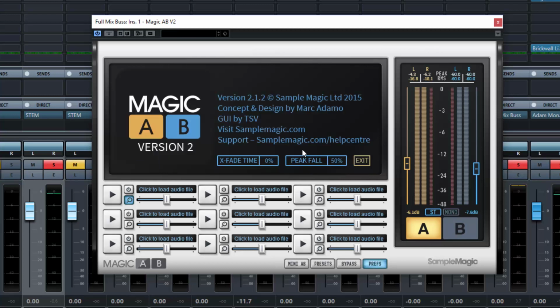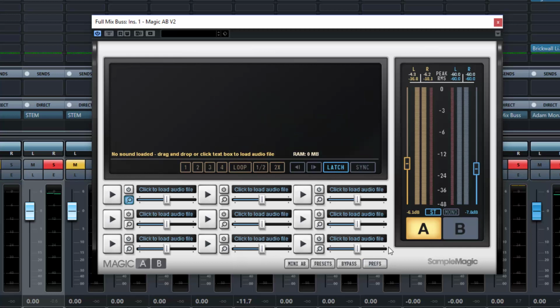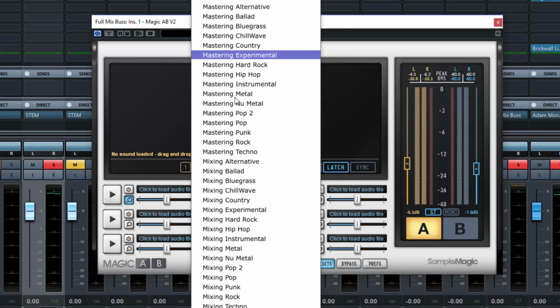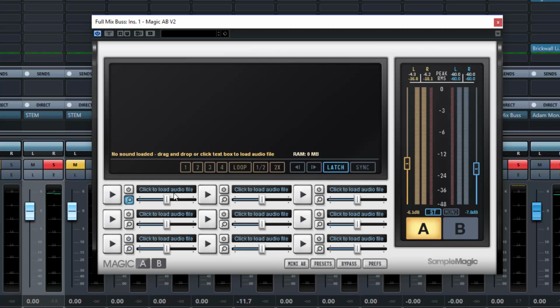We've got some preferences down here where we can change some various settings, the crossfade time, peak fall, things like that. We've obviously got bypass, so we can bypass the whole plugin. And we've got some presets, so we can create as many presets as you like. As you can see here, I've got mastering presets of all different genres. I've got mixing presets of all different genres. And these are going to automatically load up the songs that I want and set the levels that I have already worked out for these songs.